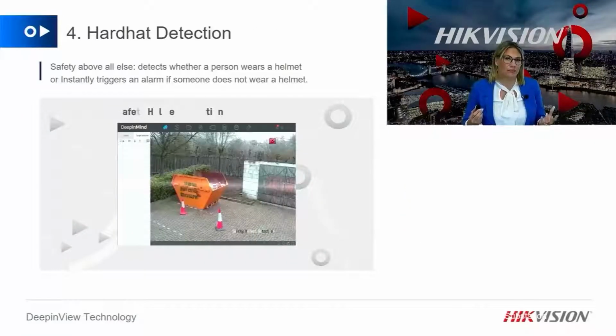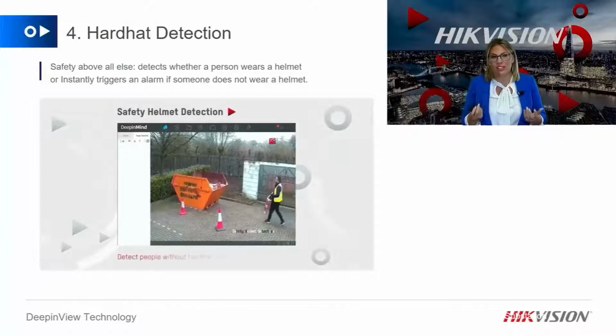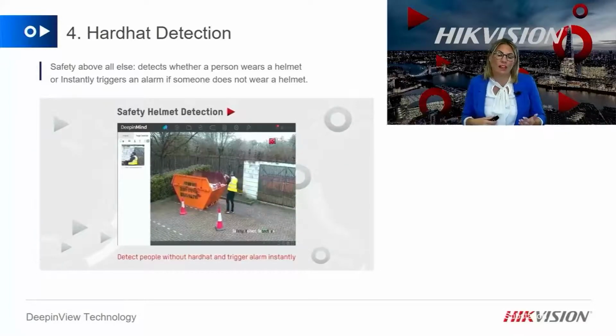Hardhat detection. This is not a feature that you're going to use all the time, and it is mainly for specific applications, particularly construction sites. So this is where we want to capture anybody not wearing their hard hat. So as you can see in the video, someone walks up and they're not wearing their hat, and it triggers the alarm on the left.